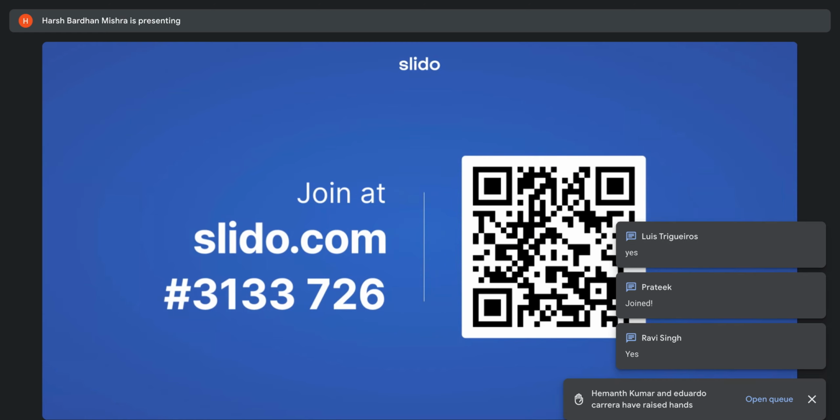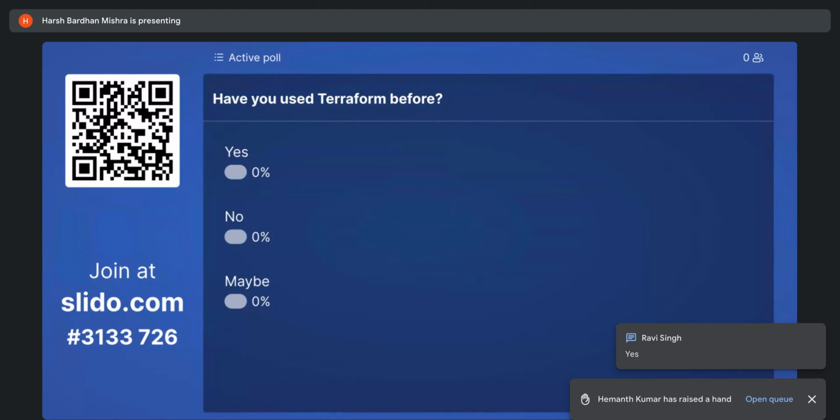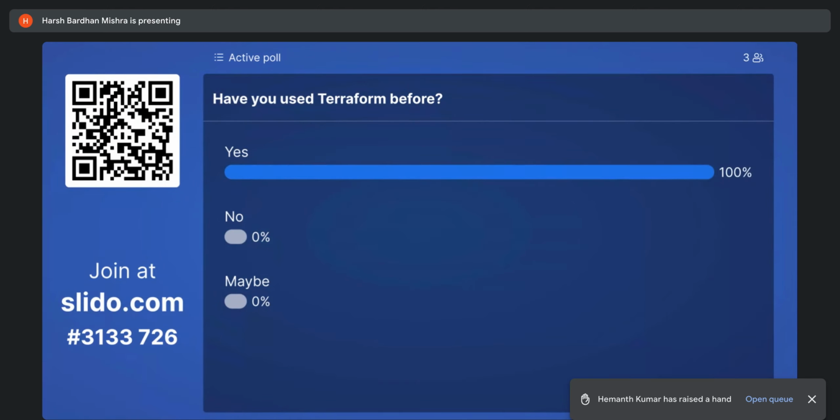Cool. So I guess I can start this whole Slido session right now. The first question is pretty simple. Have you used Terraform before? Because I guess Joe will be giving us a very basic introduction to what Terraform is, and he will walk us through how to write some basic Terraform AWS modules. But it would be interesting to know if there are some people who don't exactly know what Terraform is, or maybe have not worked with Terraform before.